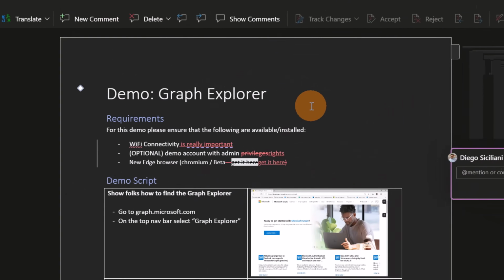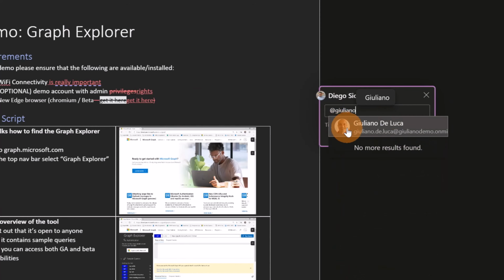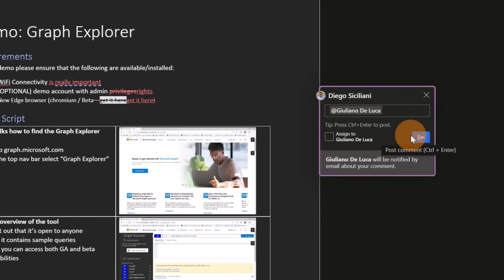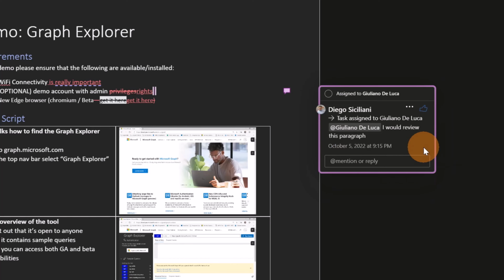Let me click on the button New Comment, and here I'm going to mention my colleague Giuliano. I would review this paragraph. Here we go. Now I can mark this comment as a task for Giuliano, and then I can click on the button Assign Task to Giuliano. Here we go. Now I have commented on this part of the Word document, and in the meantime I created a new task for Giuliano. Now let's jump back to Giuliano's perspective of this document.